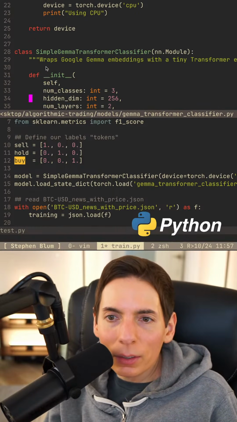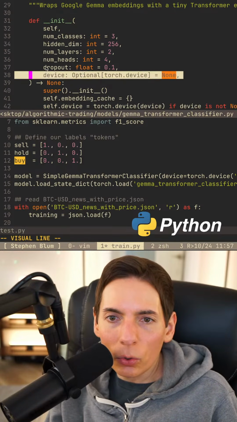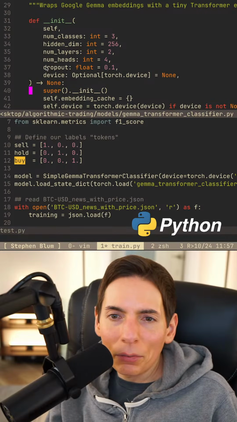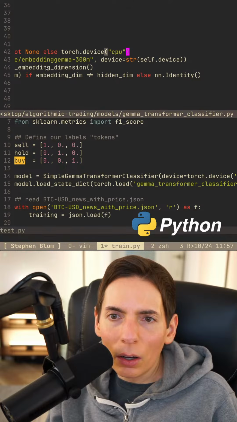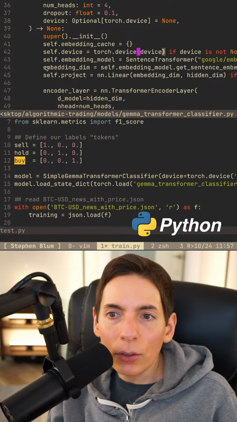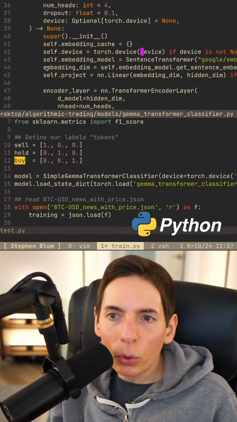All right. So now let's see. I want to make this: if device is given, use that device, otherwise use the best device. Interesting. Okay. So torch.device, set device if device.